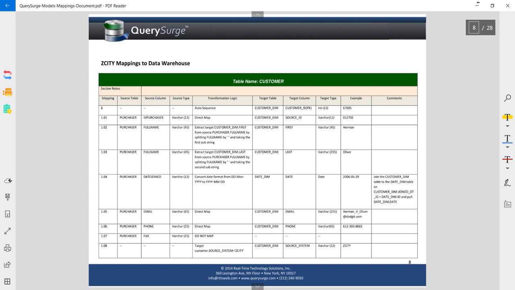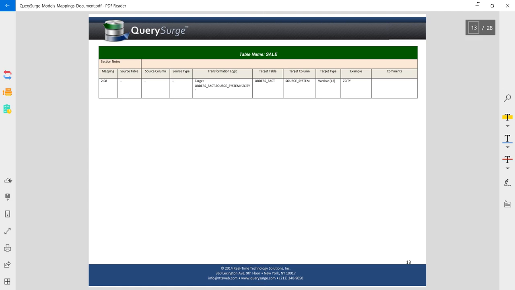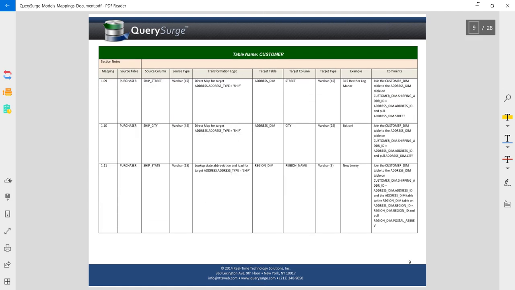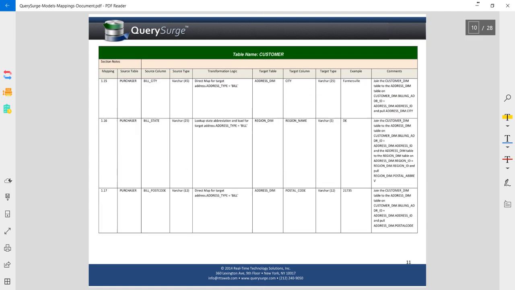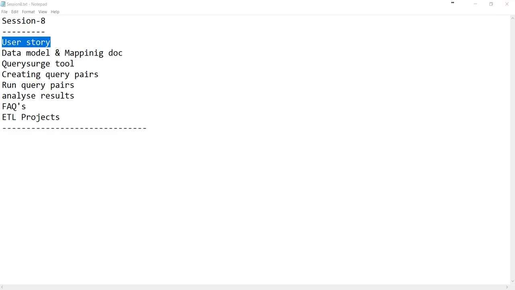So the sheet gives the mapping number, source table, source column, source data type, the transformation logic, then the target table, target column, and so on. So this information is provided. This is an actual real-time document, which I shared yesterday. So just go through this document, and then we will see the QuerySurge tool today.